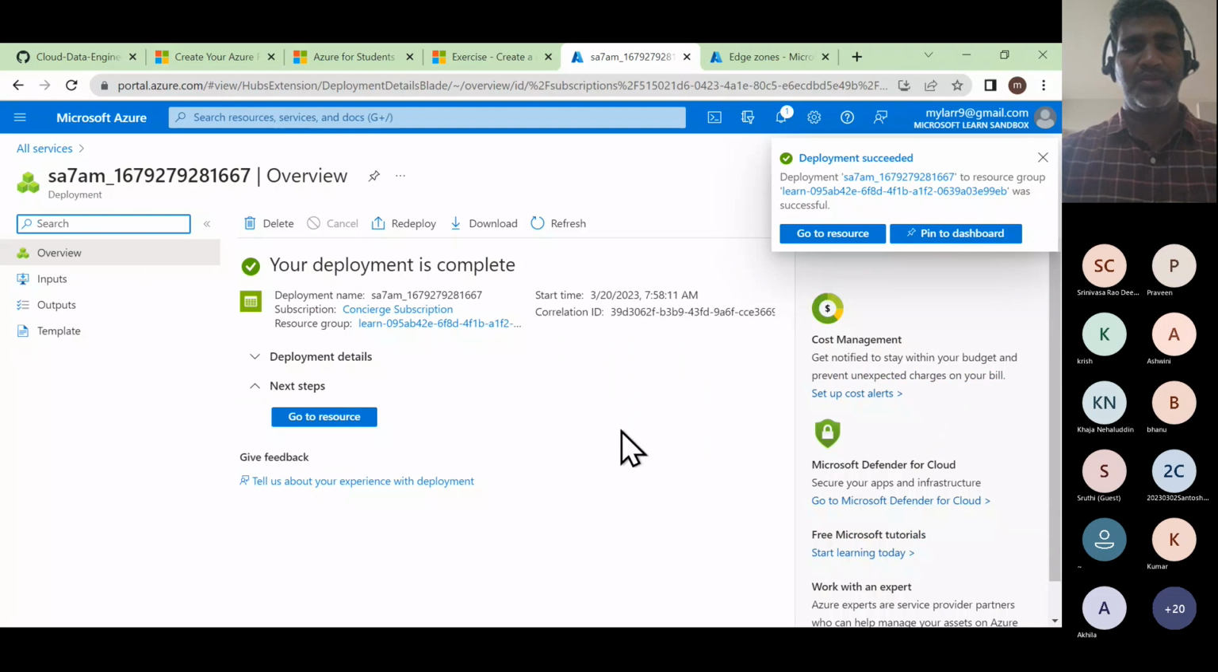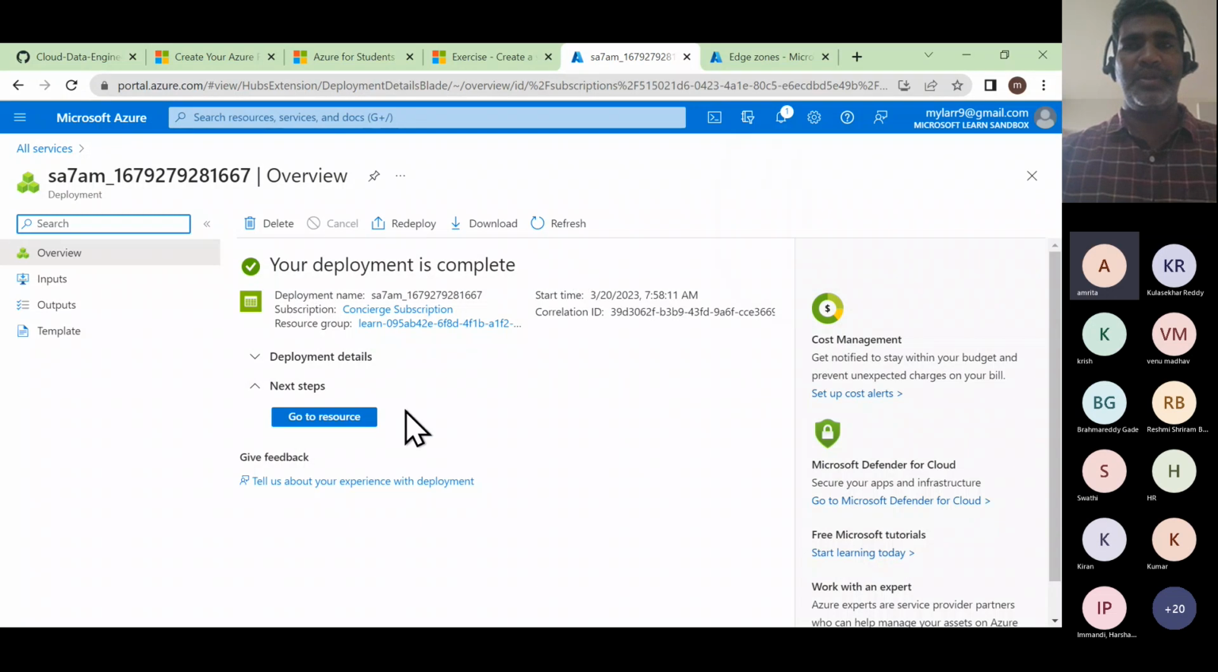Sir, how did you get to this screen? Before, we were on a page, and then it disappeared. Yeah, the moment you click on create, this page automatically appears. Okay, thank you. And it's saying your deployment is complete.